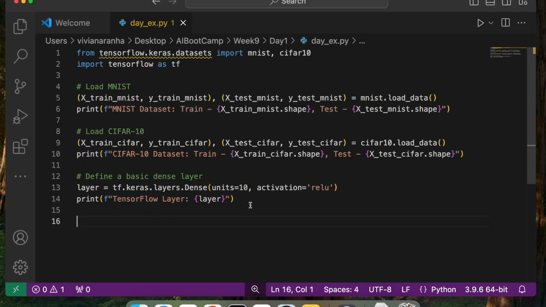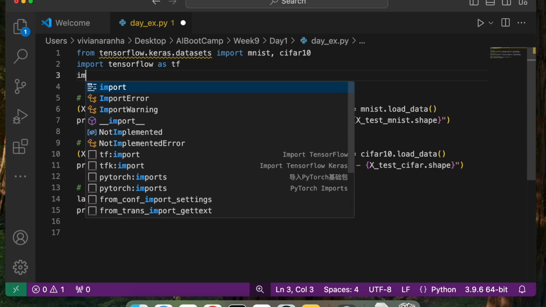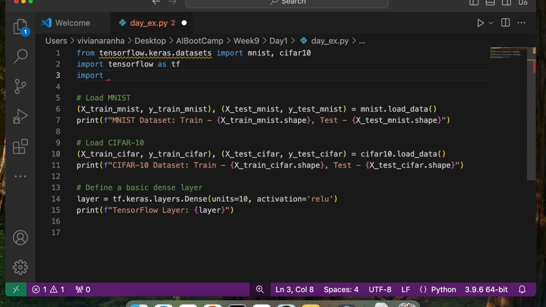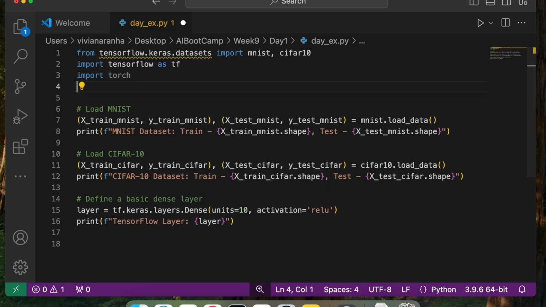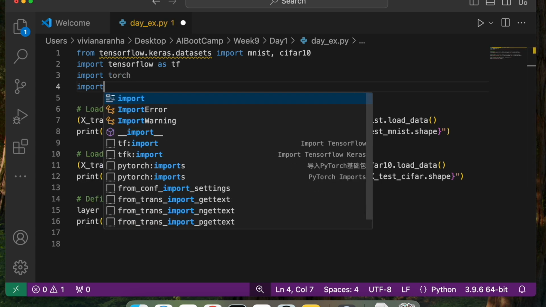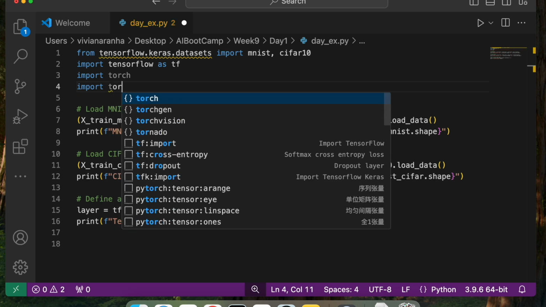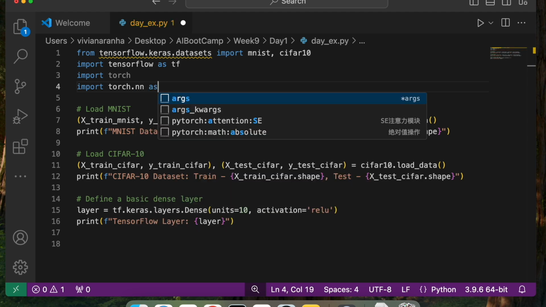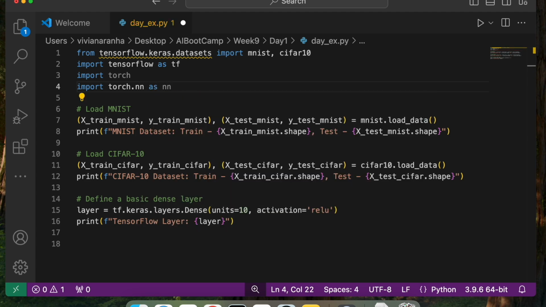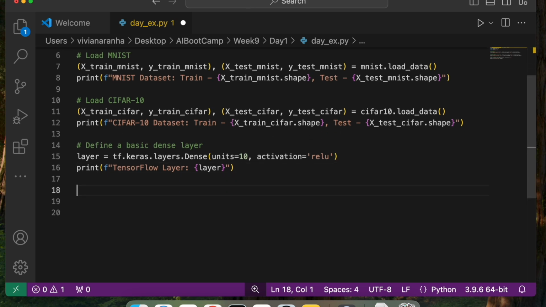And then I am going to go ahead and import torch here, that is PyTorch, and next I need some libraries from there. So I'm going to say import from torch dot NN, the torch NN module, which has all the layers and information on that, so I can create a layer using that. So for that I am going to say define a basic dense layer in PyTorch.